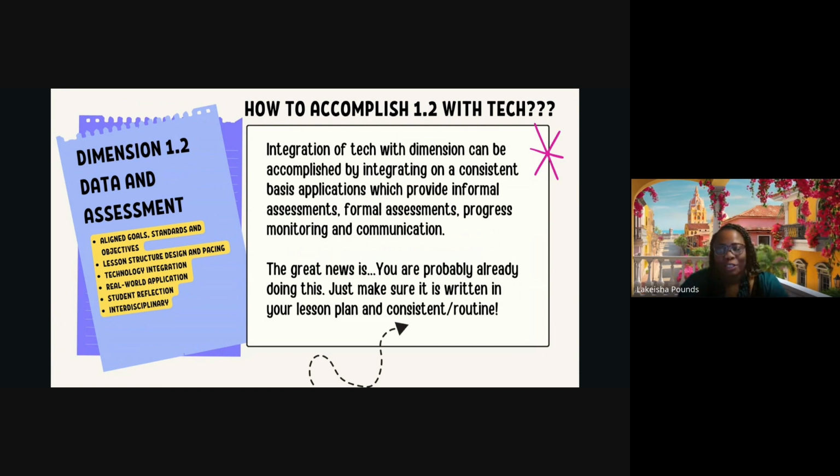So you just need to make sure that when you're looking at the planning domain overall, because remember the overall domain is planning, that you actually incorporate it into your lesson plan. I'm guilty of it too, y'all. I did not write what technology I was using. I just wrote what we were going to do. I wrote the TEK, the objective.